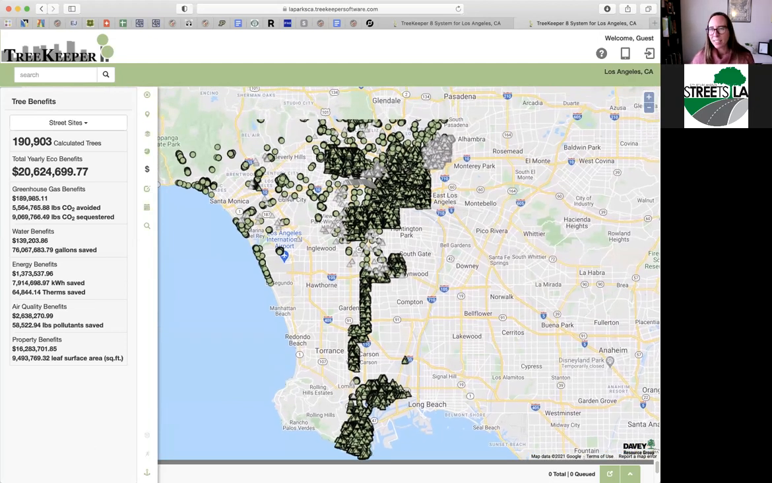I have to say, this has been such a long time coming. It's so exciting to see it continue to get populated week to week.